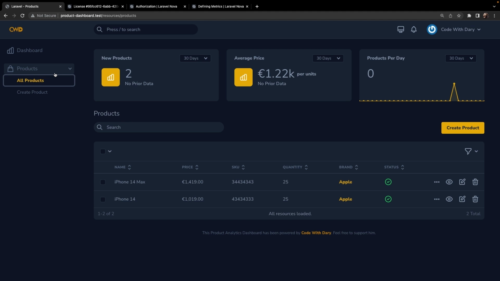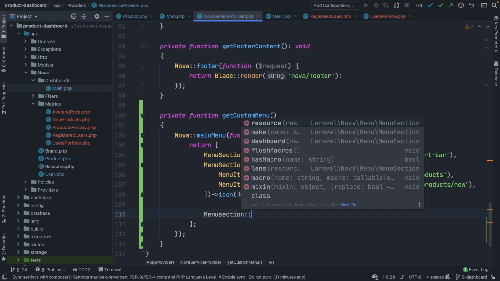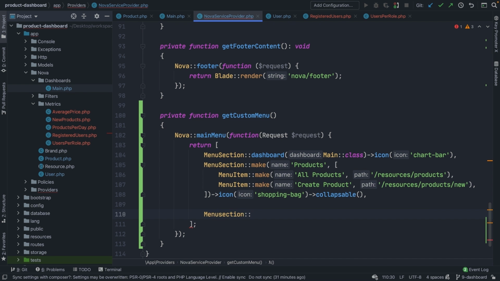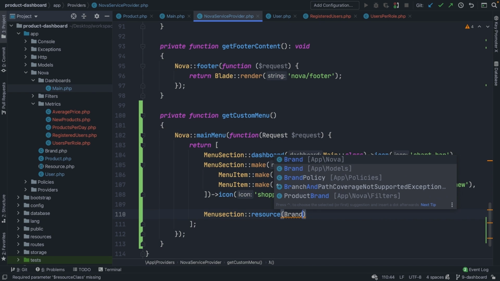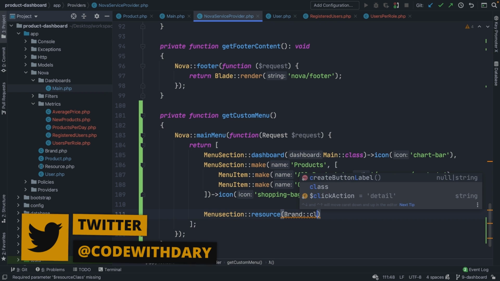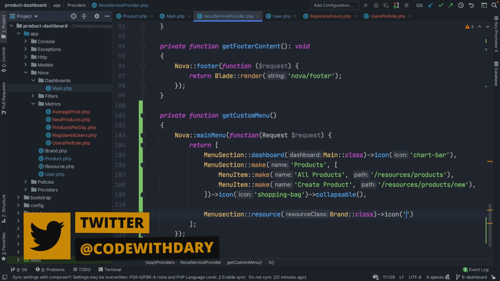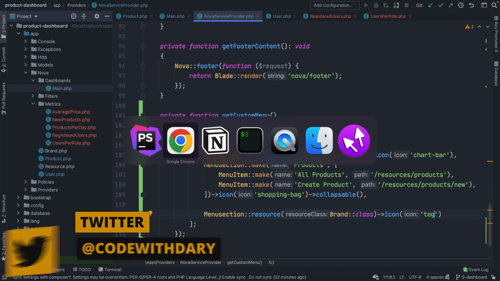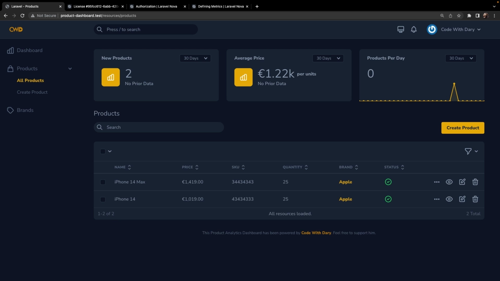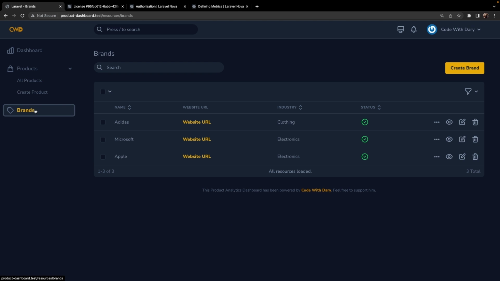Now let's create a new menu section. But we're not going to call the make method or dashboard method right here, but we're going to simply call the resource method, which accepts a resource rather than a string, what we have done before. So let's say that we want to create a new menu section for our brand class, and we want to add an icon of tag. Now let's navigate back to Google Chrome, refresh it, and right here, you'll see that we created a new menu section where we could simply navigate to our brands.